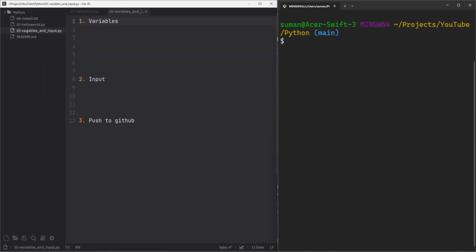So this is a new file created, variables and input. First we'll learn about variables, then we'll learn how to do the input, and then we'll go and push it to GitHub. So first, what is a variable?